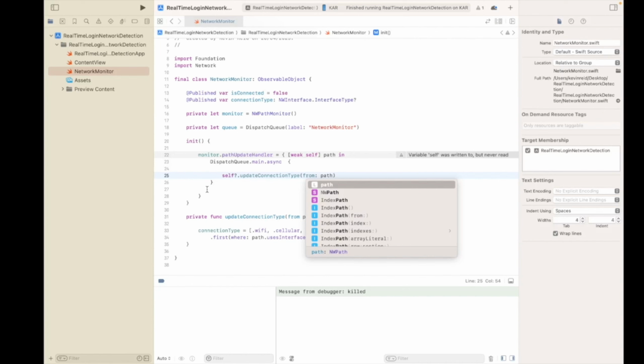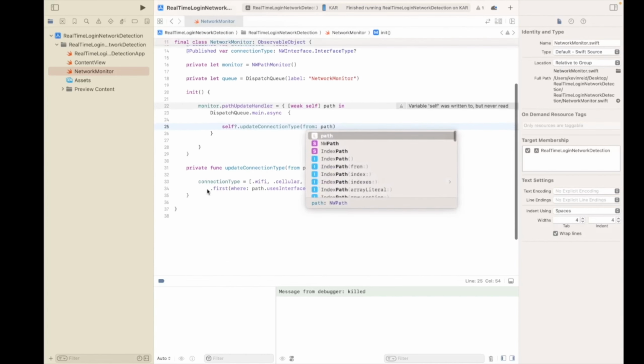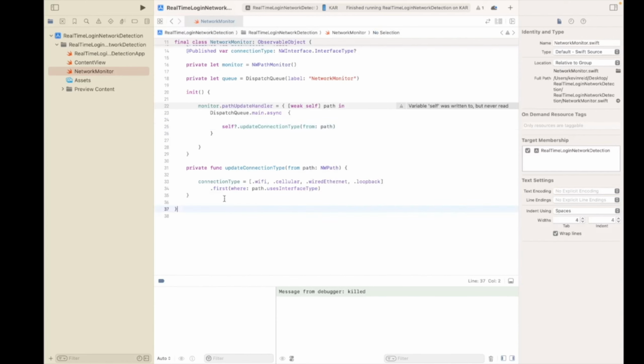And then what else do we need? We need to check for an actual internet connection or internet access. So we need to create another function to do that. Private func checkActualInternetAccess.